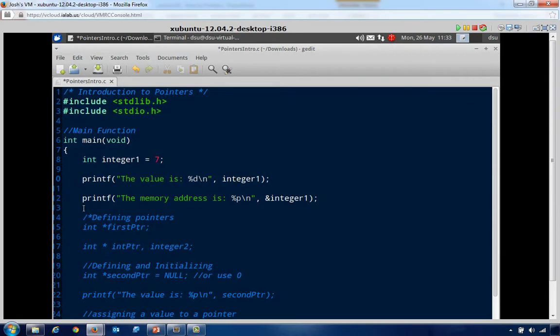All right, this next part is where we're going to start to get a little bit different. We're going to print the memory address that was assigned to integer 1, the location in memory where it's storing its value. In order to do that, we need 2 things. We need a different format specifier, that is %p, and then we need to use the address operator. We'll get into the address operator a little bit more at the end of the lecture.